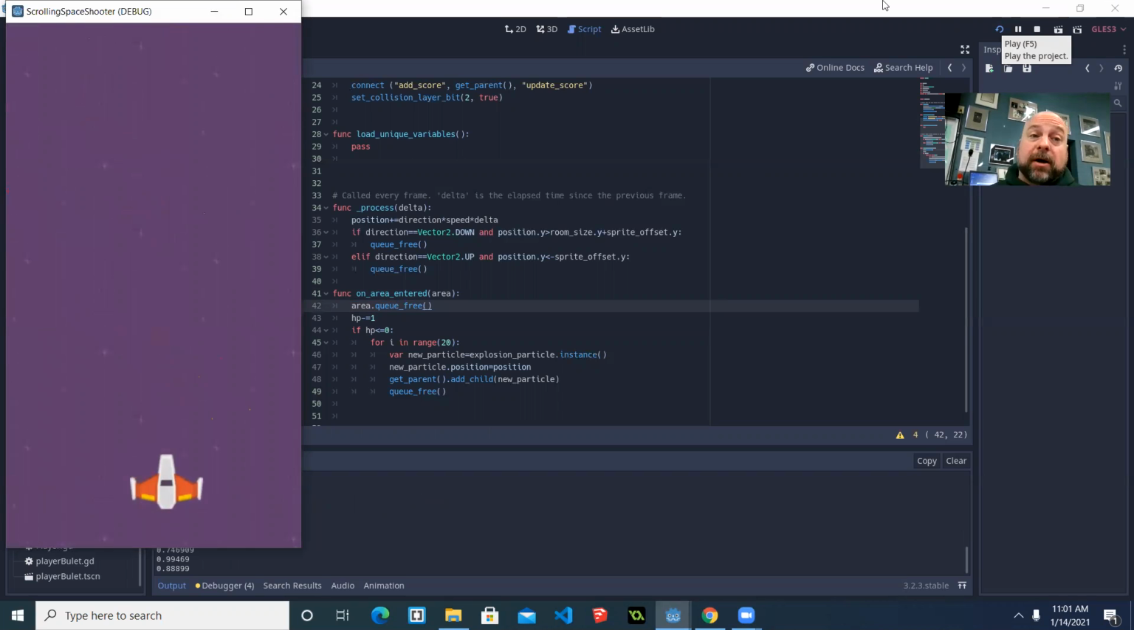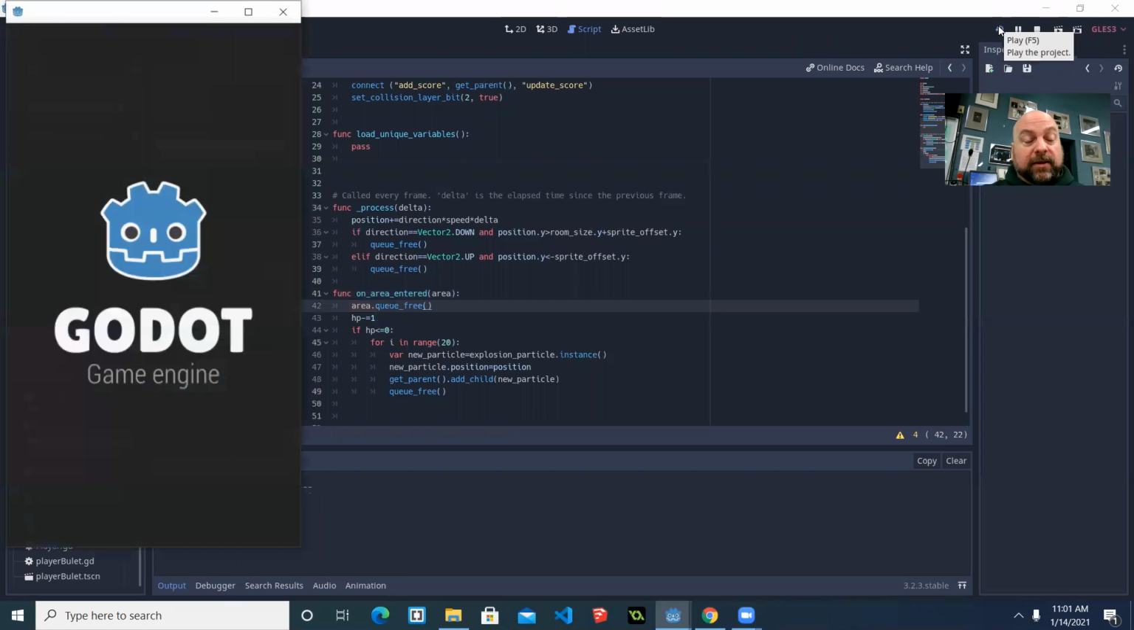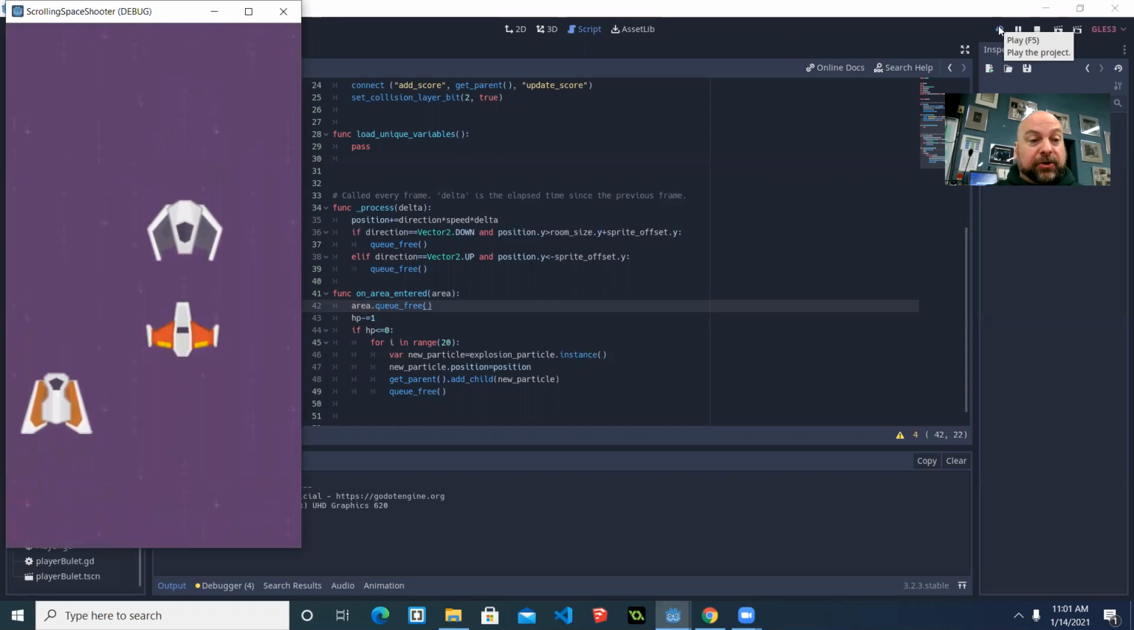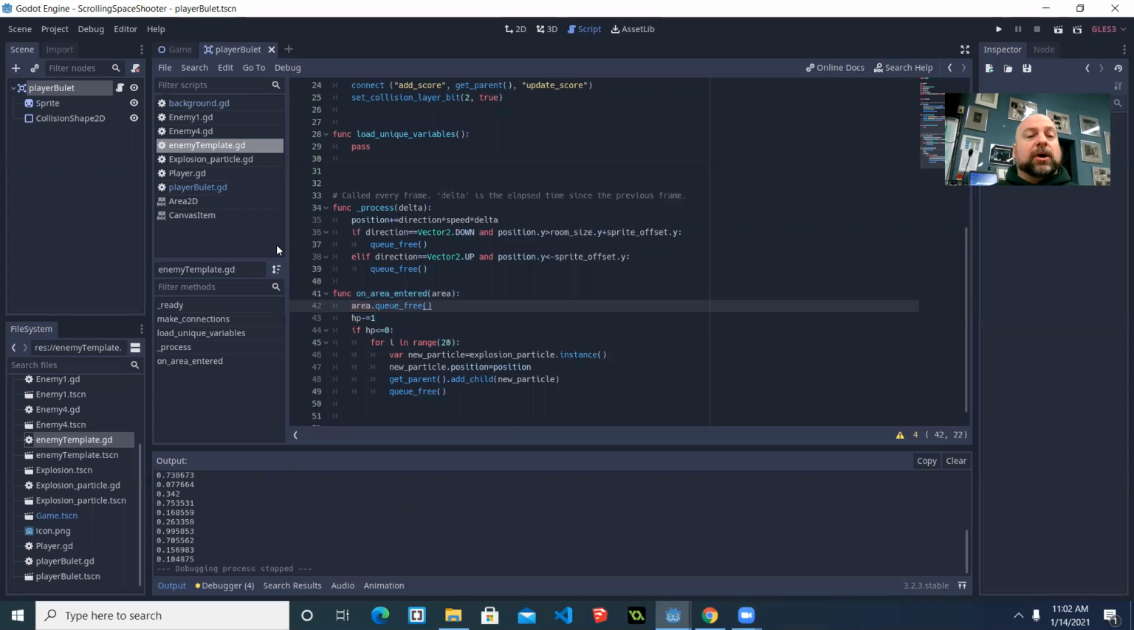When I shoot my bullet, you'll see my bullet is then destroyed when the enemy is destroyed. But there could be a small problem with that, because if my player overlaps the enemy, then I have a really big issue here. You can see that now my player is instantly destroyed. So I have to be careful about how I do this. One of the ways that I could check to see what object is actually interacting with my enemy is to look at its collision layer bit.